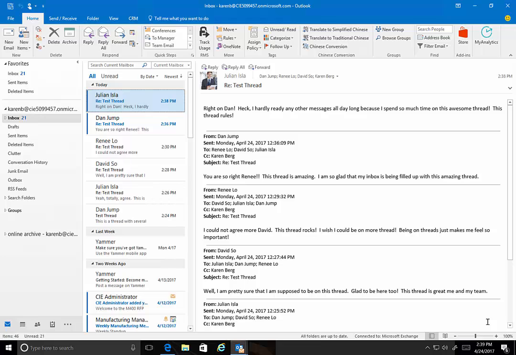Okay, this next feature is one of my favorites. It's the Ignore or Clean Up Conversation feature. So if you've ever found yourself on a thread that just keeps going and going and going, you know that it can fill up your inbox and take up a lot of time. And sometimes you don't even need to be on that thread.